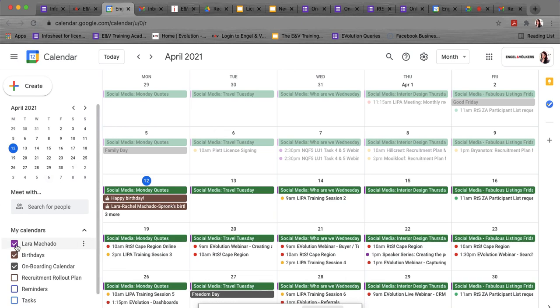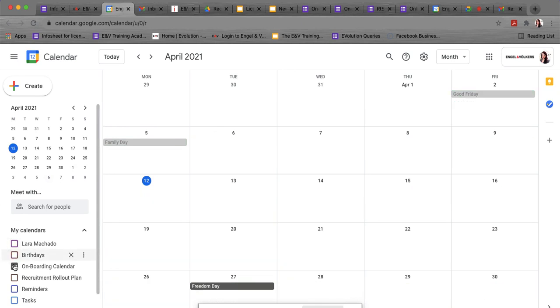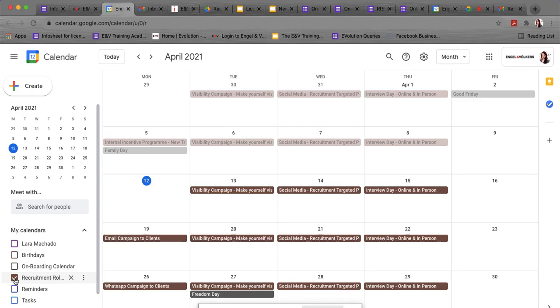So if I was to untick my calendar, birthdays and onboarding, and I just say I want to see what do I need to do with recruitment, and I click on my recruitment calendar, it tells me exactly what I am supposed to be doing on a daily basis when it comes to recruitment. And when all of us get together again to discuss recruitment, I'm going to share this calendar with you that you can import into your calendar, so you don't have to worry about what do I need to do when, how do I need to do it, what is the visibility campaign, what email campaign can I send to clients. It's going to help you along the way.